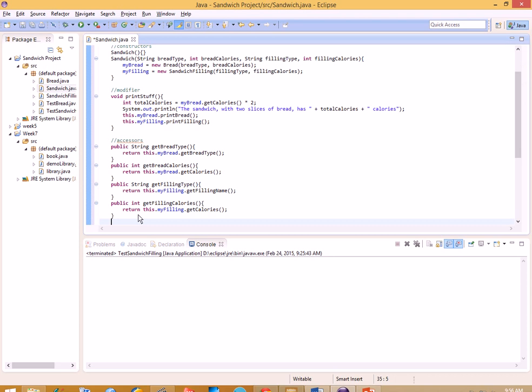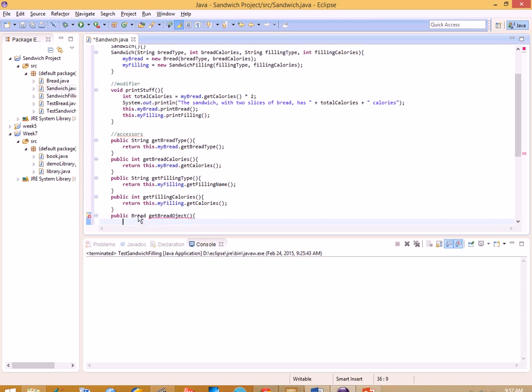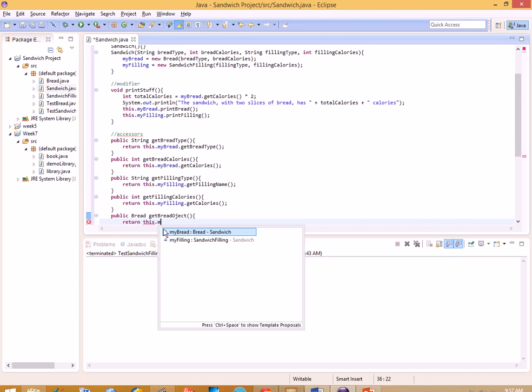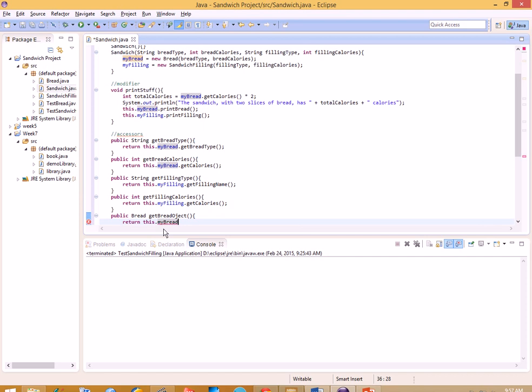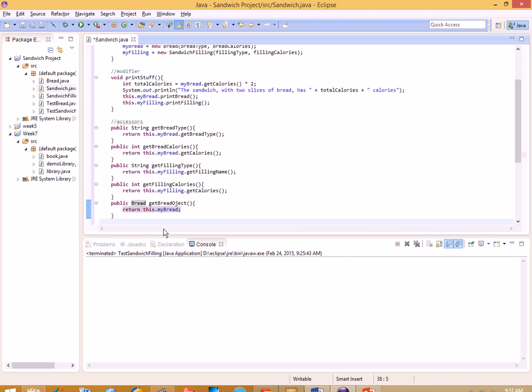Okay, one more get thing that we can do is we can actually get the whole object of bread. Okay, and I'm going to show you how to do it. We aren't going to use it, but that's okay. And this is going to be a bread type. Okay, we're going to get bread object. Okay, and this time I'm going to say return this dot my bread, like that, semicolon, just like that. Okay, sometimes you want to send a whole object back and forth. I don't know, because it's faster, but that's how you would do it.